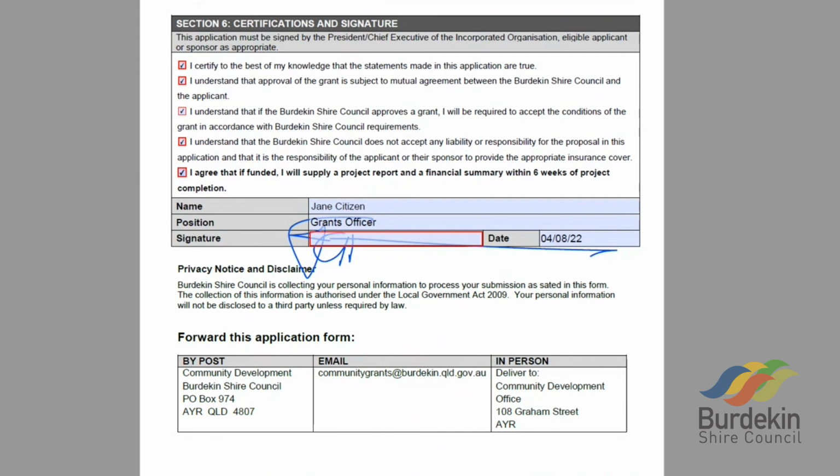Email is the quickest way to submit your application, however we will still accept via the other methods located at the bottom of your form. Of course, if you have any questions or have any dramas filling out your form, please contact a member of the Community Development team on 4783 9800.